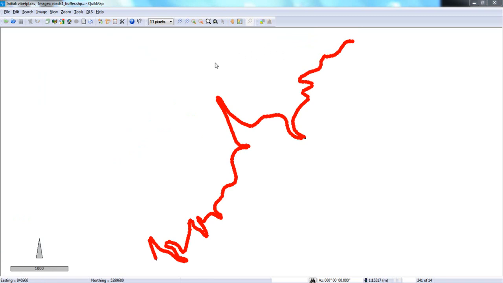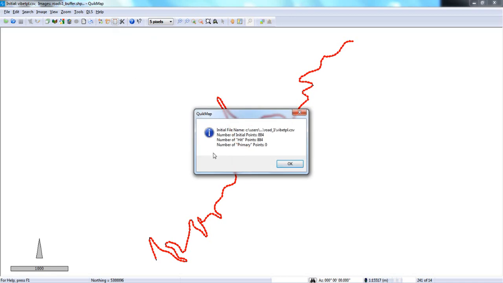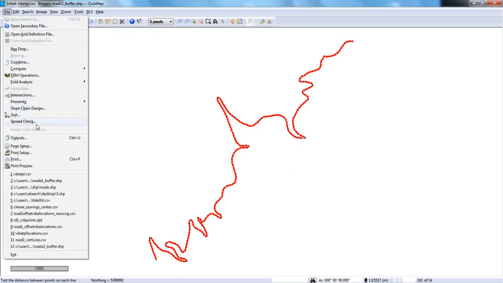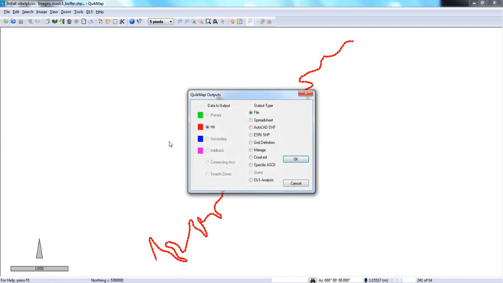In order to confirm all points have been placed inside the road buffer, we can lower the pixel size of the points for visual confirmation, or open the summary dialog and verify the number of primary points. If 0, all points fall within the search zone. Once all points have been offset, go to File, Outputs, and save all individually offset vibe locations to a coordinate file.